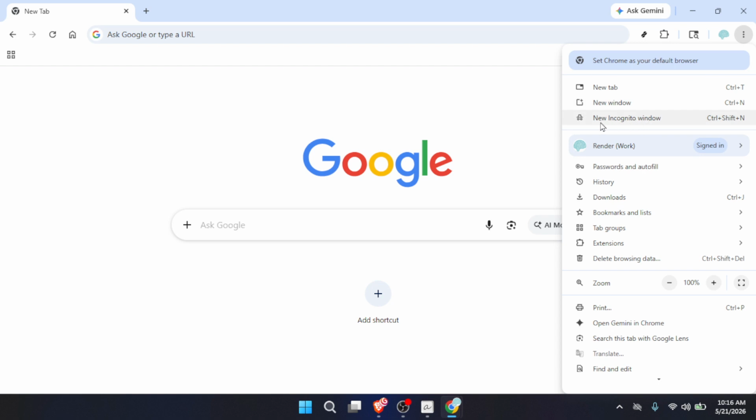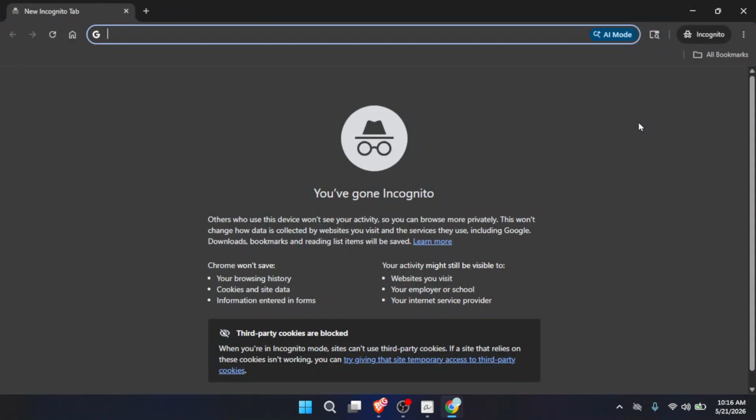The moment you click it, a separate window opens just for incognito browsing. You'll know you're in the right place because the background is darker, and you'll see a message explaining what Chrome does and doesn't save in this mode, often next to a little hat and glasses icon. Anything you do in this window stays in this temporary session. When you close every incognito window, Chrome clears the browsing data from that session automatically.